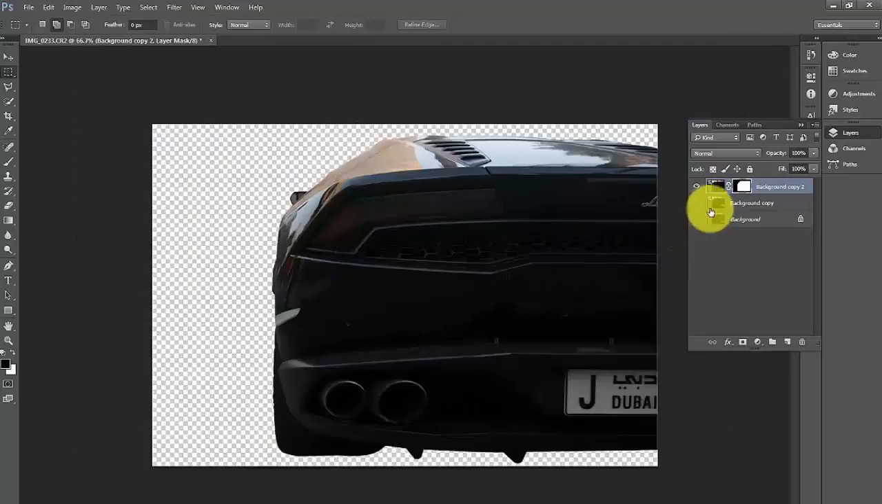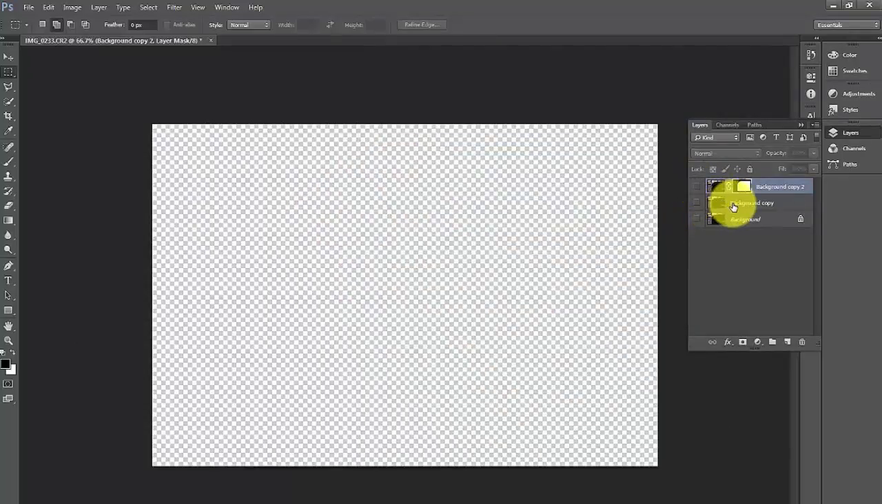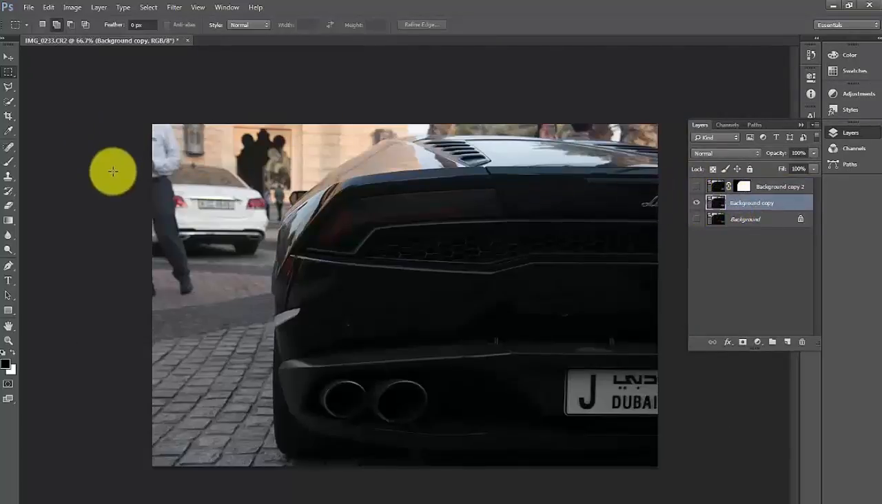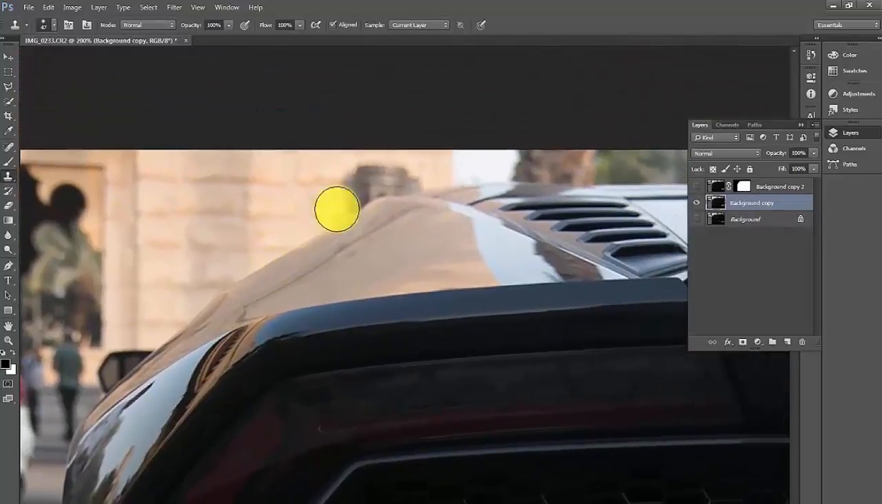And let me turn it off for a moment and then come here, turn it on. Pick your stamp tool. S is the shortcut. And then make a sample from here and then smoothly I'm gonna paint around the edges, only just around the edges.